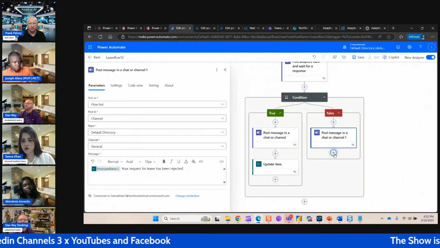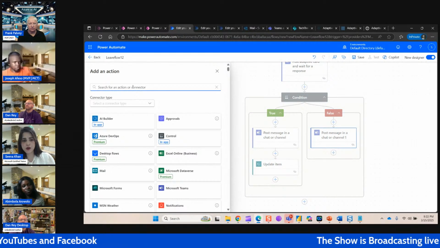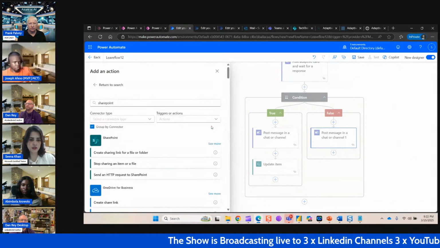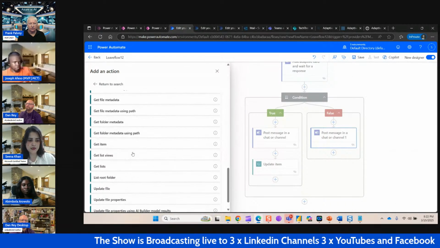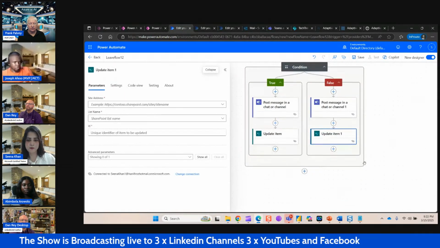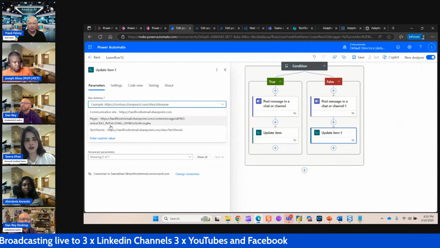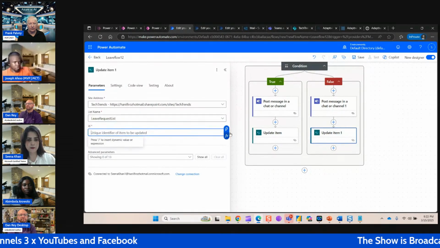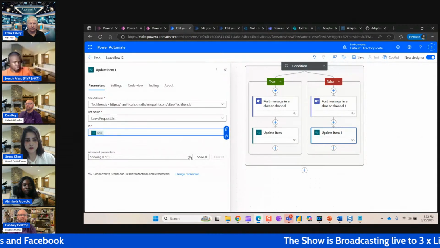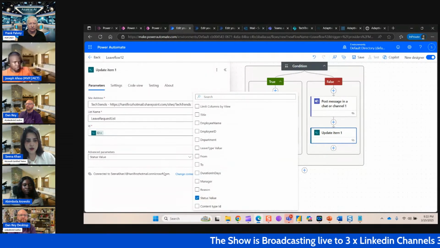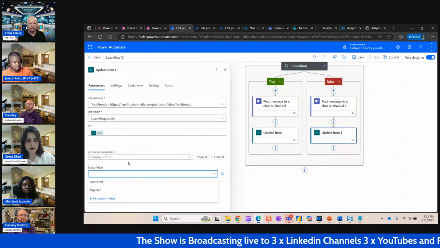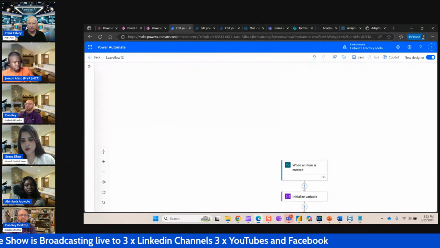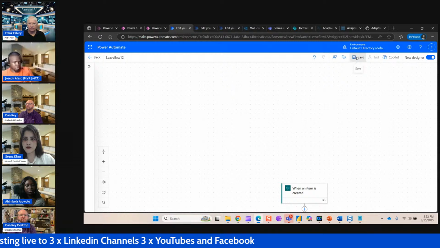Now we are going to update the SharePoint list as well. So search for SharePoint, and here select update item, and again we are selecting the site, list name, and ID, and here also the status value is rejected. So now my flow is also ready. You can save the flow.